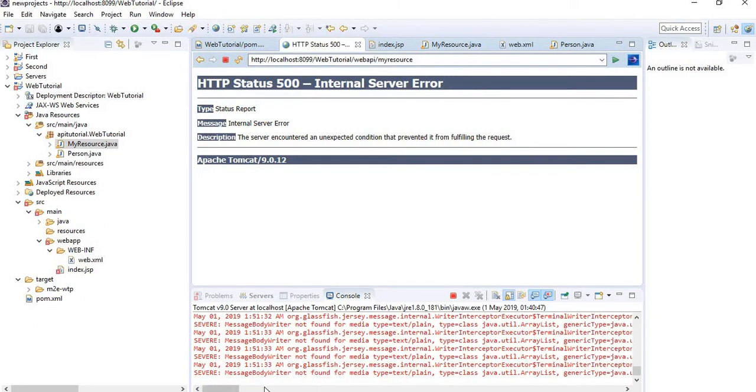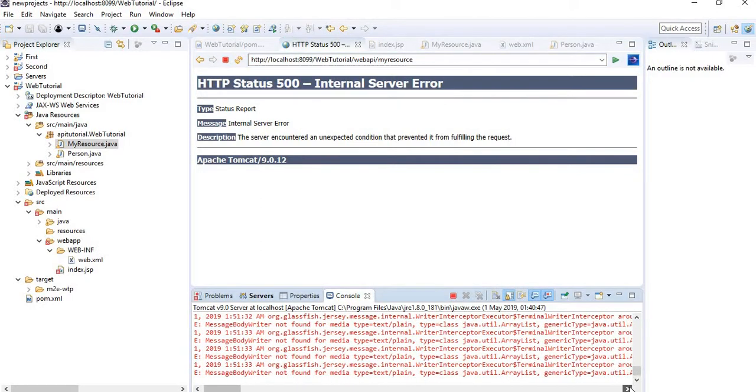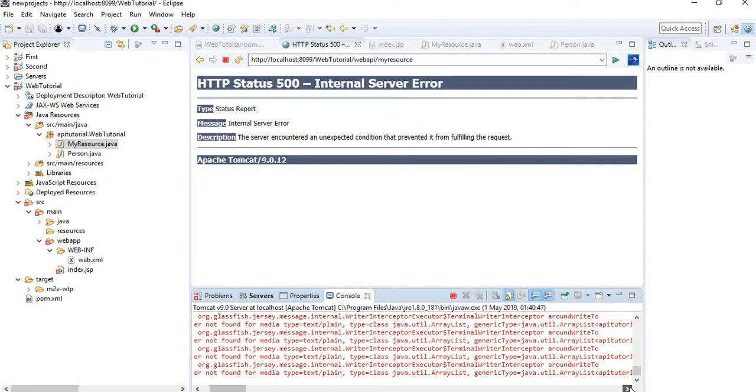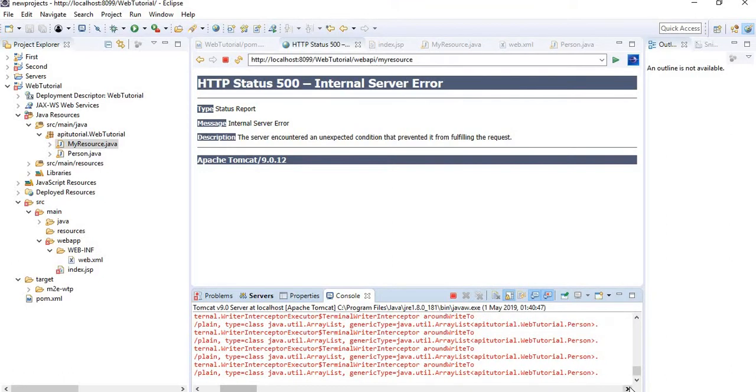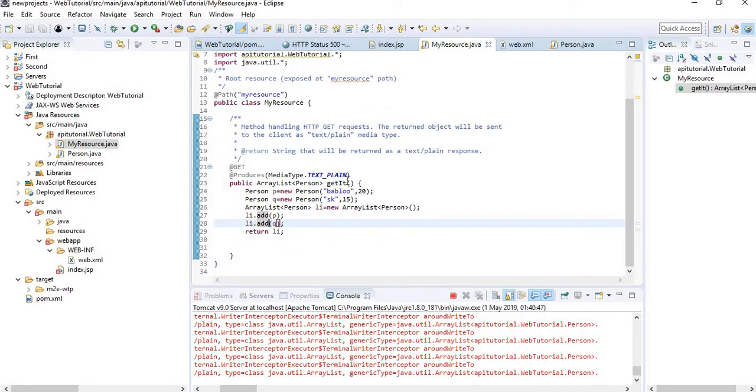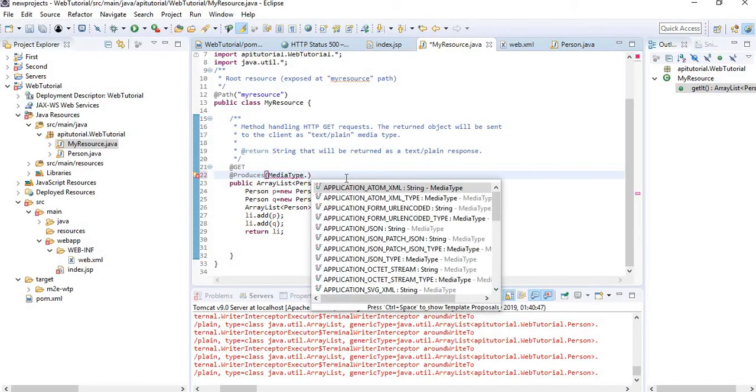Basically, what's the problem? Message body writer not found for media type. It's java.util.ArrayList. Yeah, it's basically unable to parse the given object. So we are using JSON now. I will convert it into JSON, MediaType.APPLICATION_JSON.